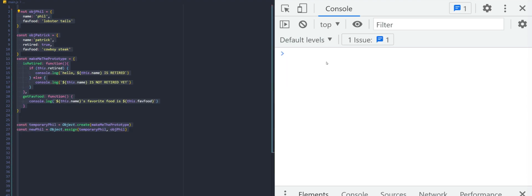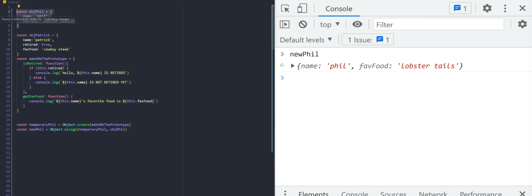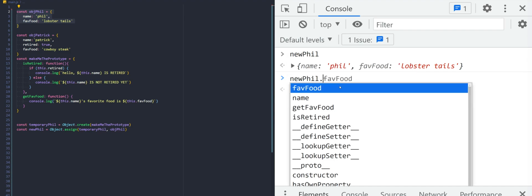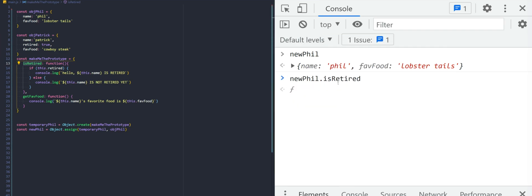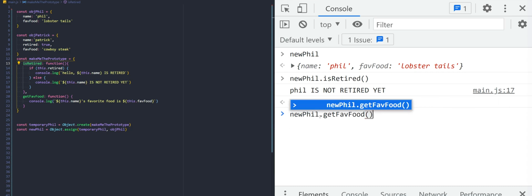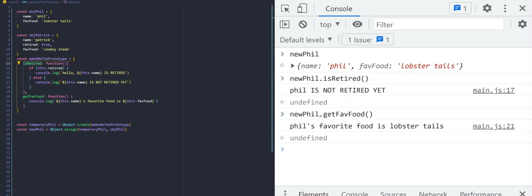Okay. So now we do new fill. We get all of these properties. So we do new fill dot what? We can check if he's retired. Dot is retired. It's a function. Let's call it. Fill is not retired. Okay. New fill dot get fav food. Phil's favorite food is lobster tails. Okay. And we can do the same thing for the Patrick object.